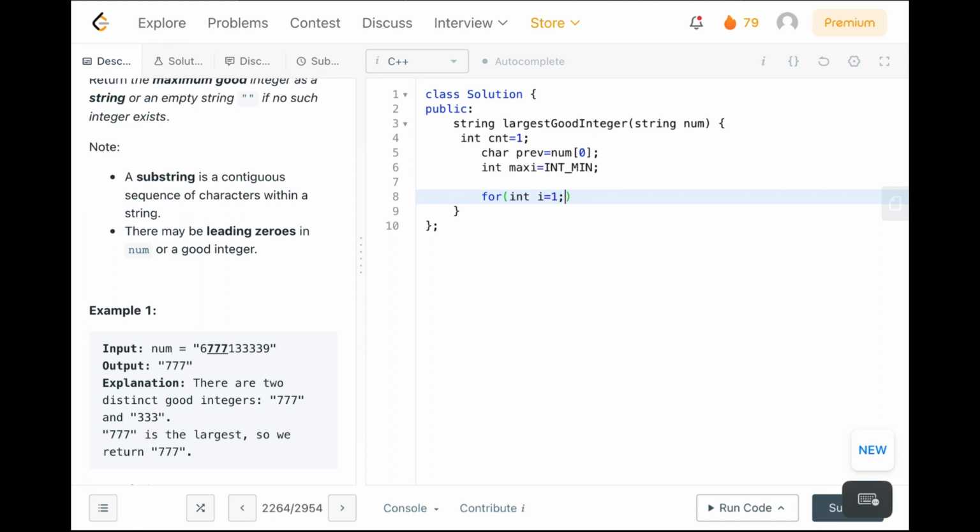After taking these variables, we will iterate from the first index to the last index, so i less than num dot size, and i plus plus. Now we will check whether the current, num of i, is equal to previous. If it is, then we will increment the count at first. After incrementing the count, we will check whether the count is equal to 3 or not.